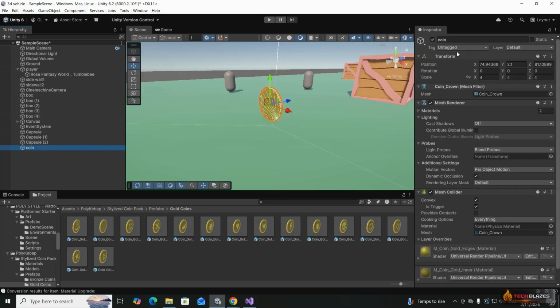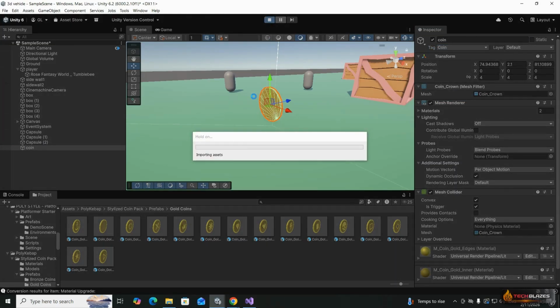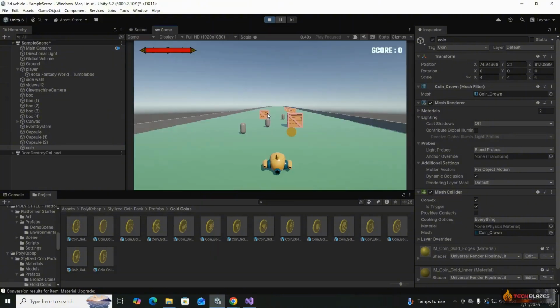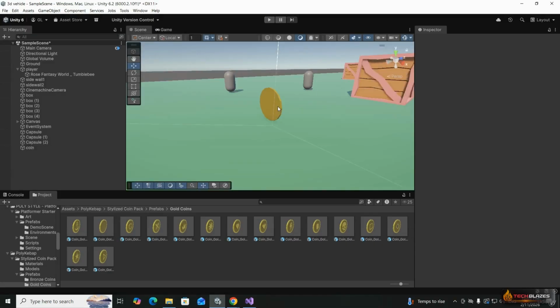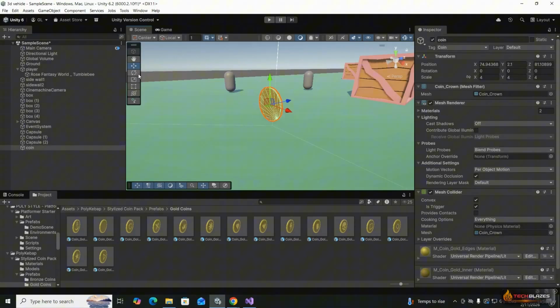And we should assign coin tag to it. It's very important, otherwise our mechanic will not work. And that's pretty much it. Now it should work. Let me see. Yeah, it's working. Problem is that I want this coin to rotate, and I want it to rotate on the Y position. So let me show you. We want this kind of rotation on the Y. We don't care about X and Z.